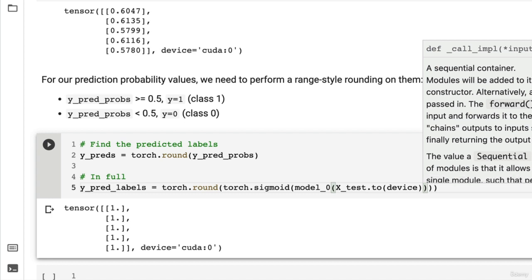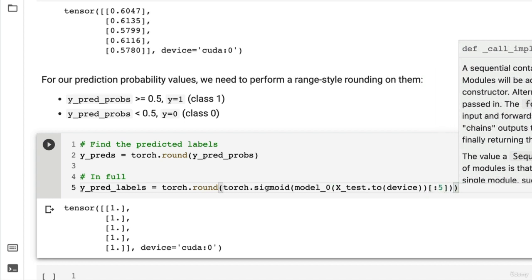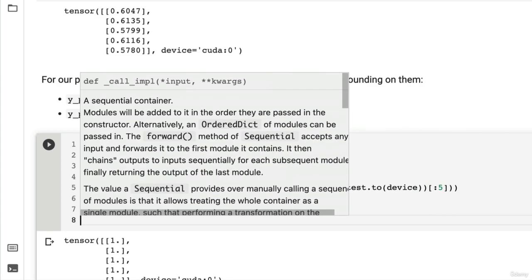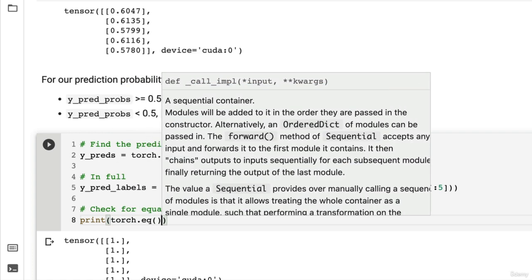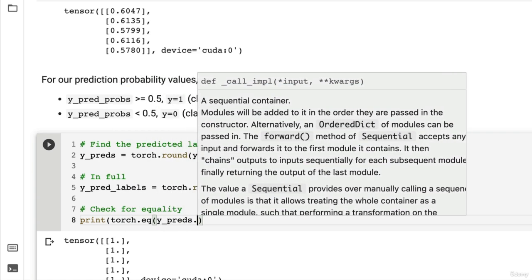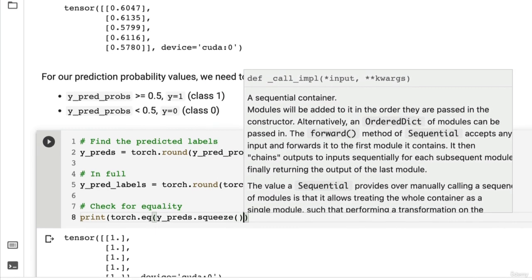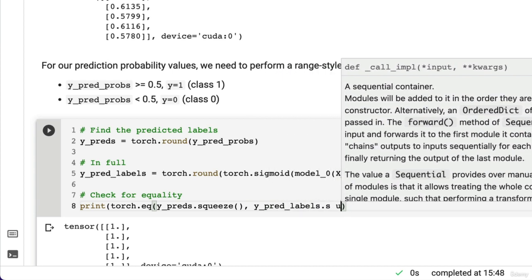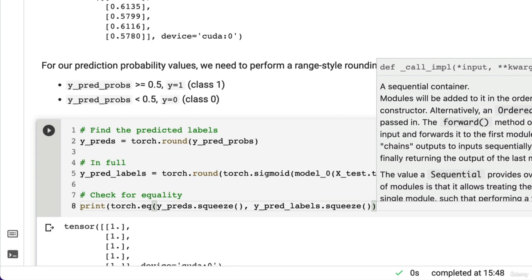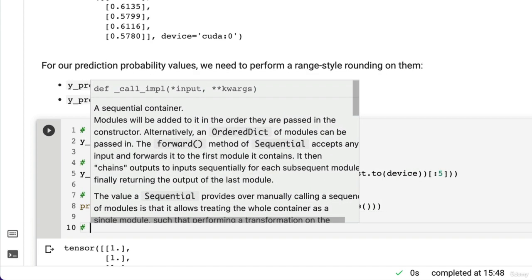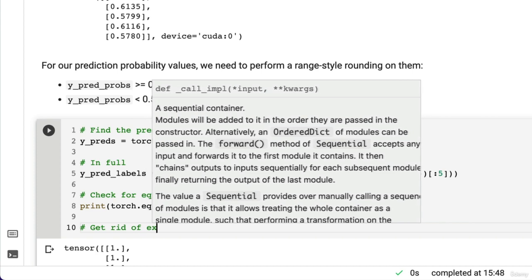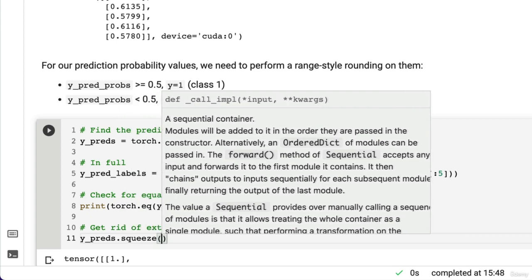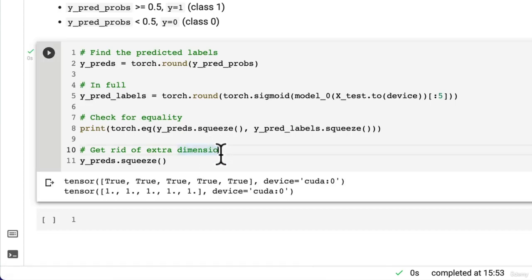Now I just need to count, 1, 2, there. That's where we want the index. We just want it on 5 examples. So check for equality, and we want to print torch equal. We're going to check ypreds.squeeze is equal to ypred labels. So we're doing the exact same thing, and we need squeeze here to get rid of the extra dimension that comes out. You can try doing this without squeeze. So get rid of the extra dimension once again. We want ypreds.squeeze.